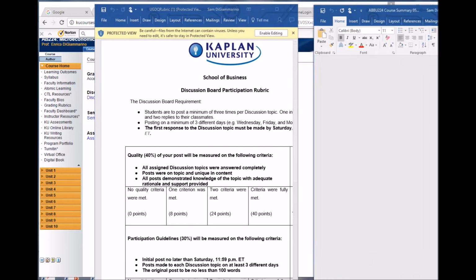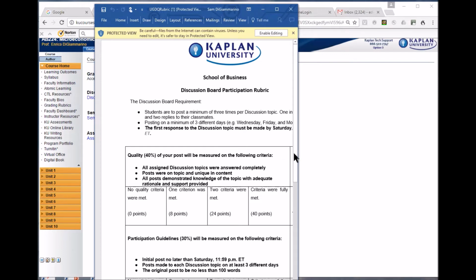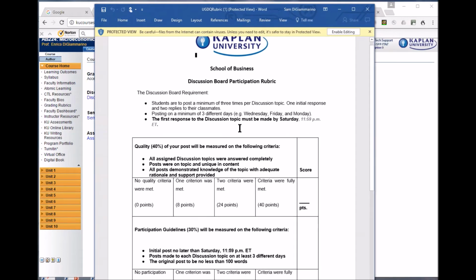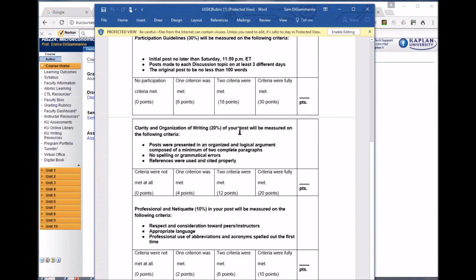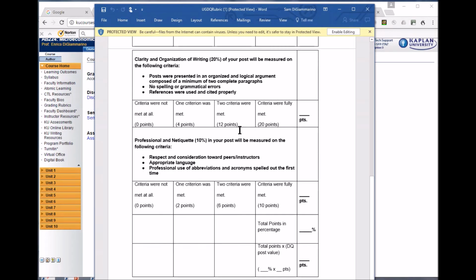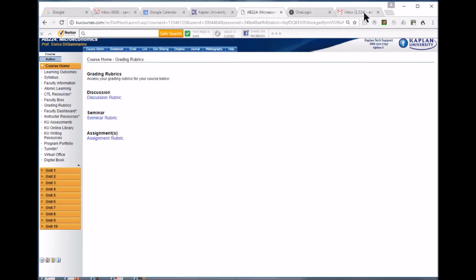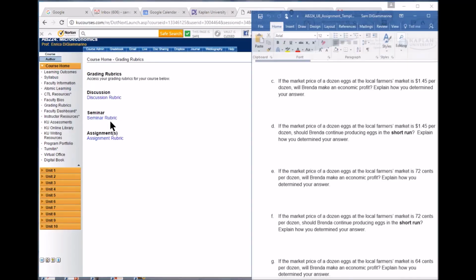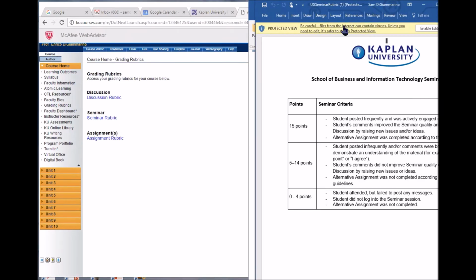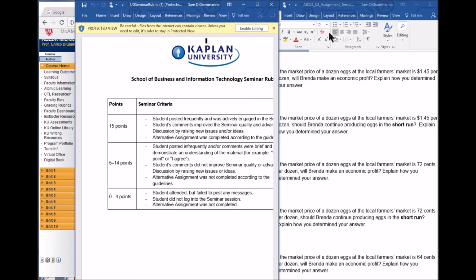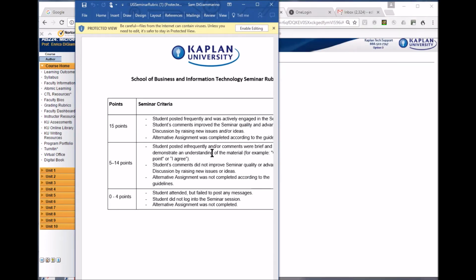Let's get rid of this one completely, and then you can scroll through this. I would suggest that you come to the first week seminar, because I'm going to explain how I grade the discussions in that seminar. So I think that'll be something useful to you. Now, the seminar rubric gives another document, which we'll pull over. I'll get rid of this one too.